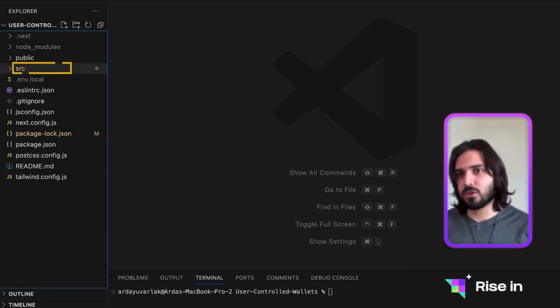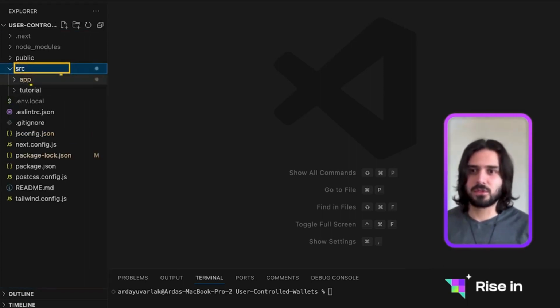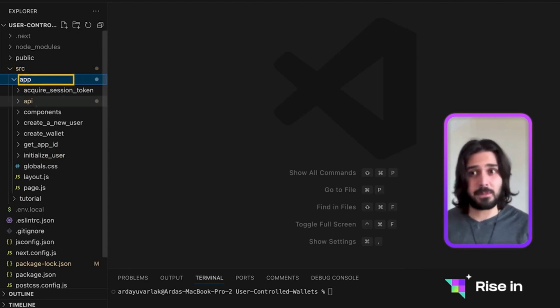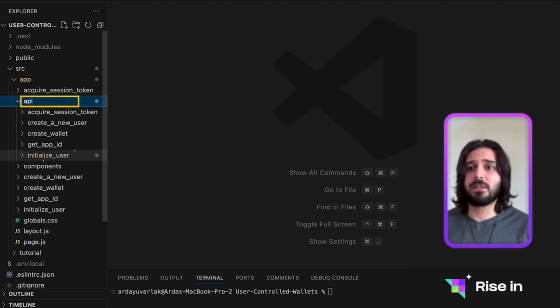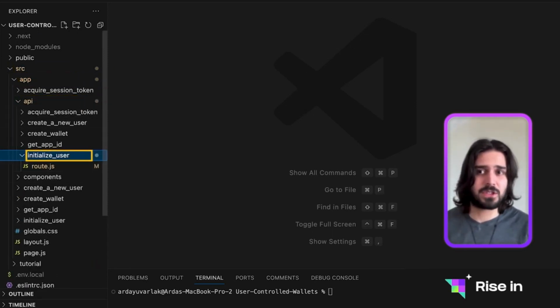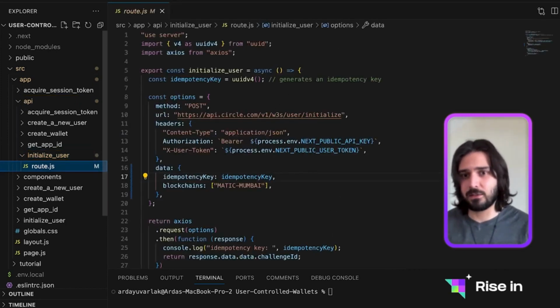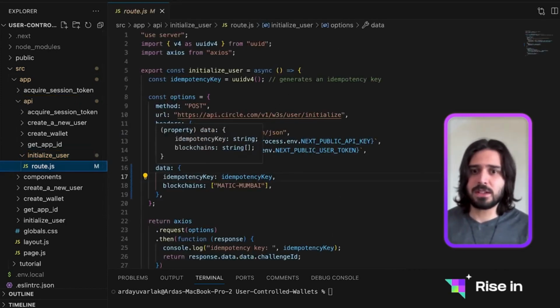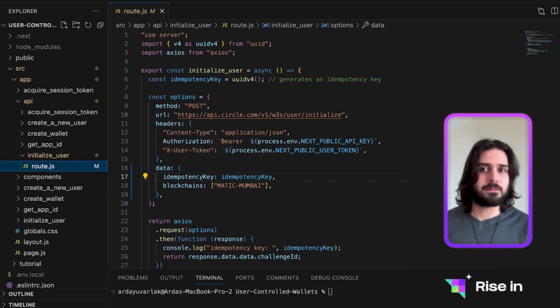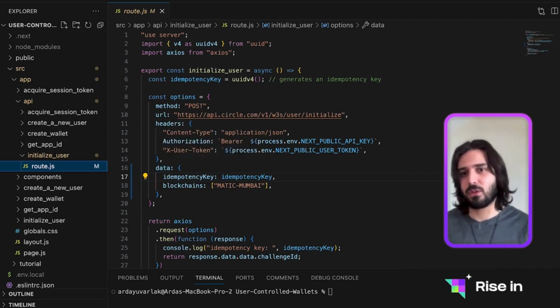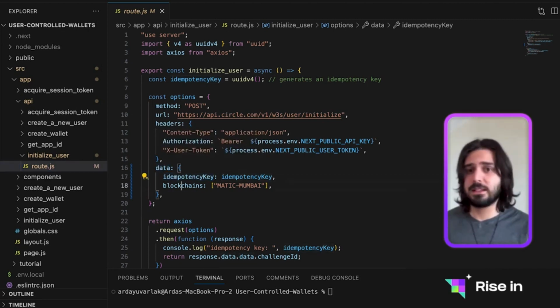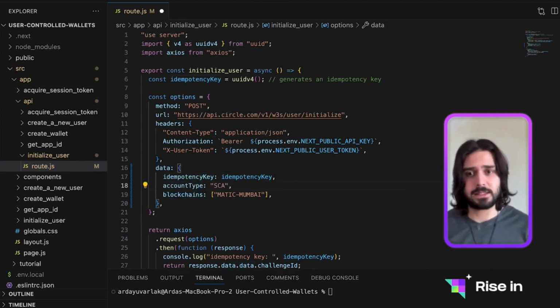So if we go to the source, and under source we have the app, and under app we have the API. What we want to change is this initialize user, and under this we have route.js. As you can see, we are making a call, and for this call the data section gives this information, but we are not giving one piece of information, and it is this one. If you don't give this information, it is like this by default.